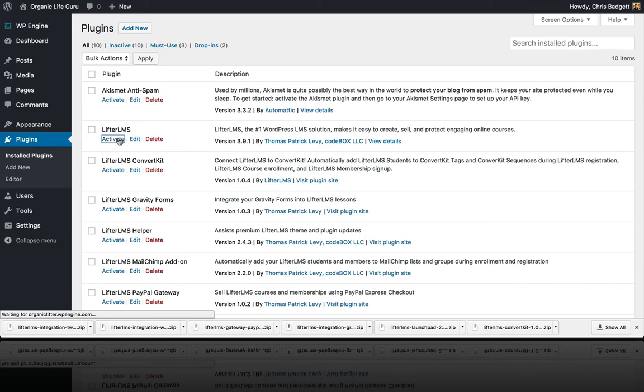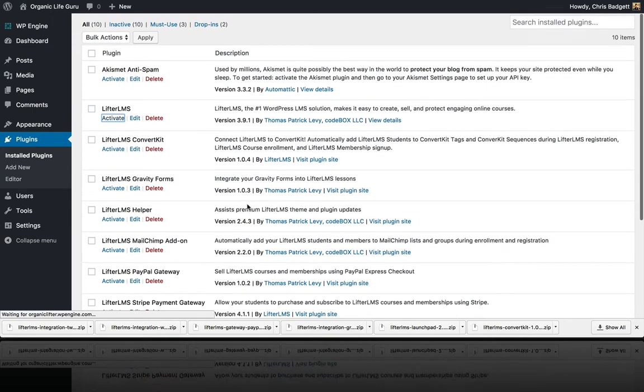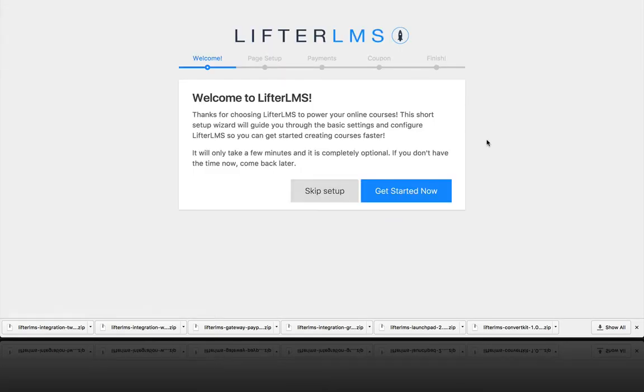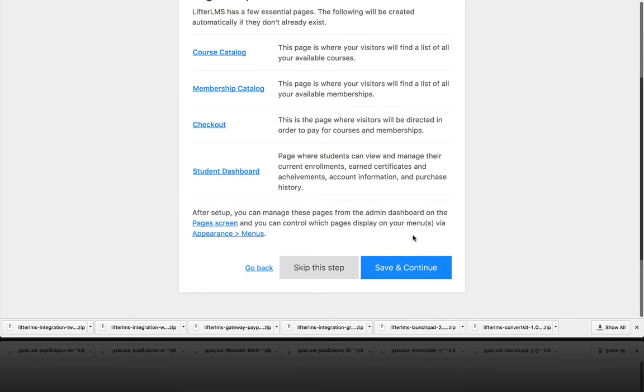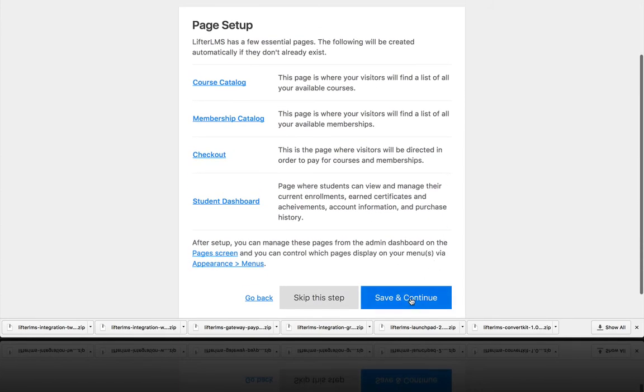And later in this training, I'm going to turn on some of these other add-ons that I'll use for adding additional features and functionality to the platform. So I'm going to go through the LifterLMS quick setup wizard. I'm going to have LifterLMS set up these 4 key pages.